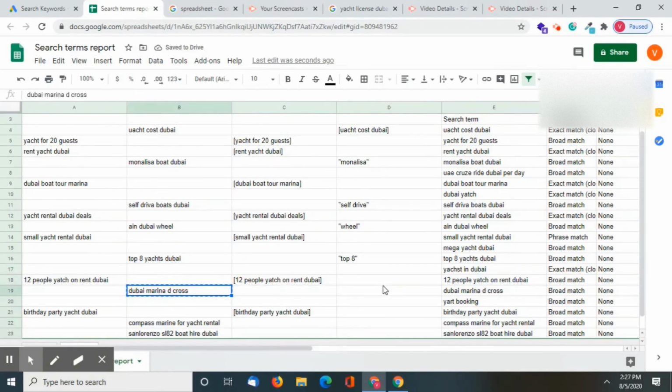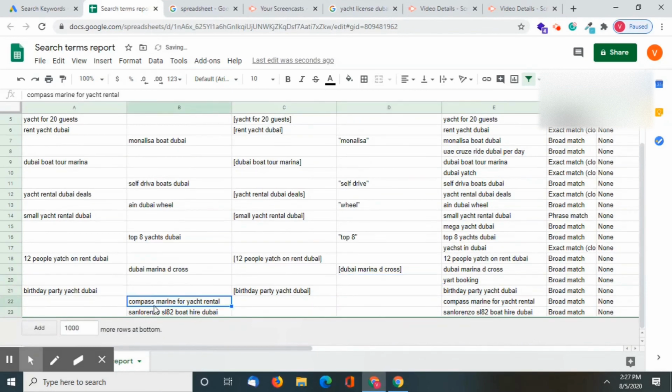Dubai Marina, the cross. So that is also irrelevant. I like to add it as an exact match. Compass Marina Yacht. Compass is a company, and I don't want Compass. Just add it as a phrase match. It's Sanalo Rosa, but I don't know what the particular guest meant. I mean, the customer meant.